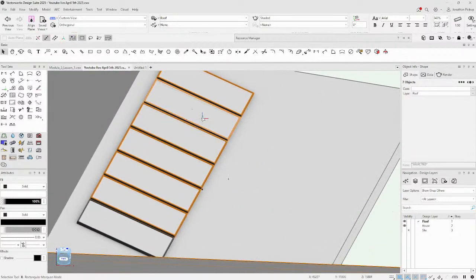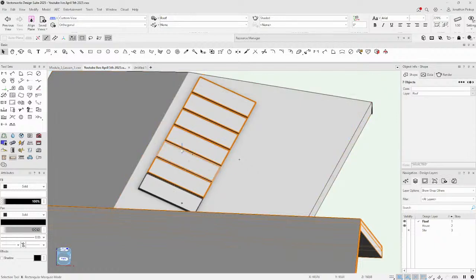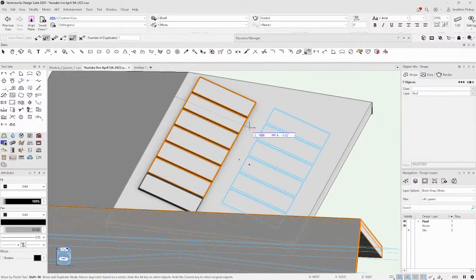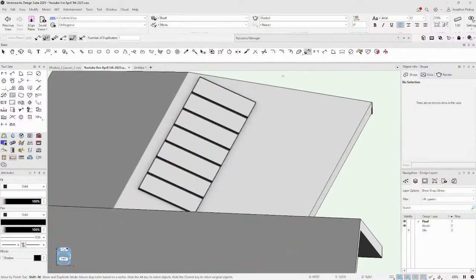But they didn't go down the roof, so what I'm going to do is go down the roof face if I can. So let's try that. Going to start up here. Going to come down. Oh, I've got my roof selected.